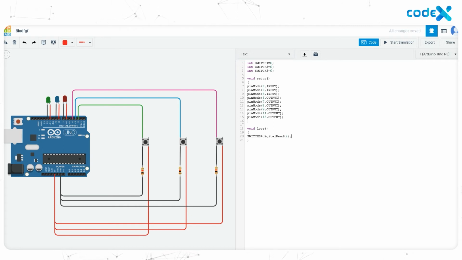Now the digital pin D3 should read the input from the push button switch 2 and digital pin D4 should read the input from the push button switch 3. For that, let's copy this syntax and paste it in the next line. Change the switch number to 2 and pin number to 3. Similarly, move to next line and paste the syntax one more time. Change the switch number to 3 and pin number to 4.